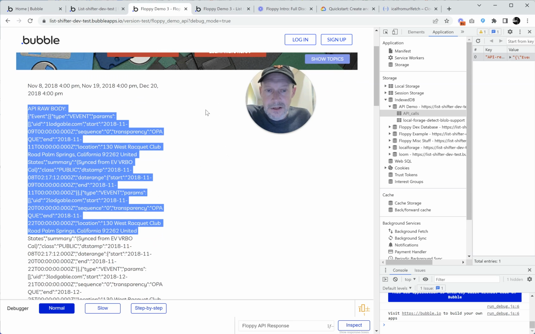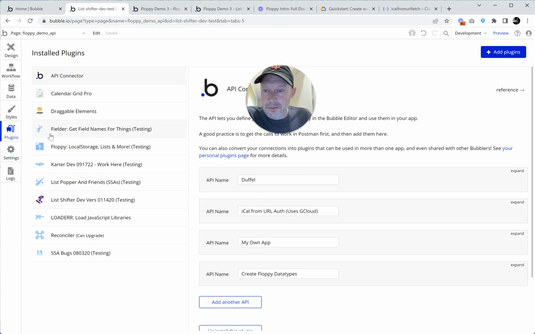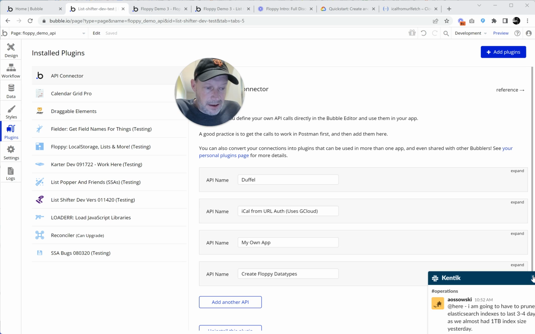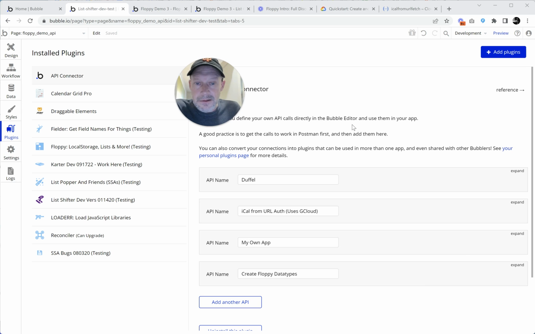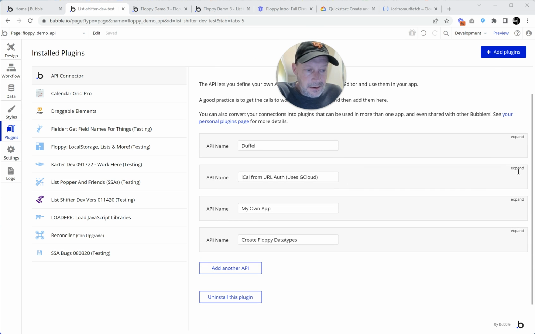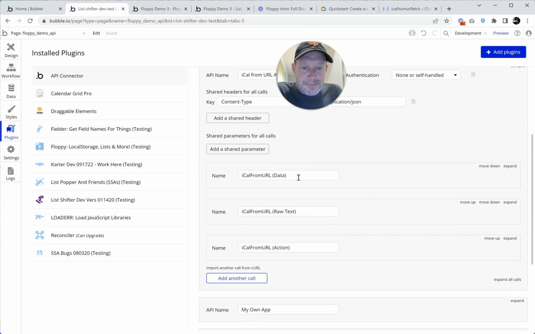Okay, now let's show the special things that need to be set up to make that happen. And then we'll show an alternative way to get the body text. Okay, so if we go into plugins, I would go to my API connector, and in my API connector, and I'm getting little Slack alerts, here's this API. It's called iCal from URL. It uses Google Cloud. That's what the name means. And I've got several calls.